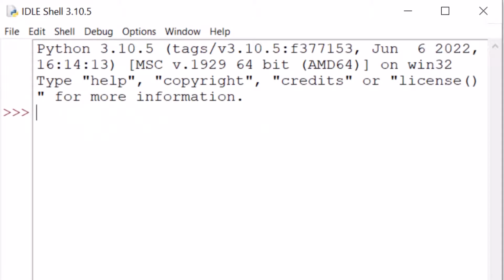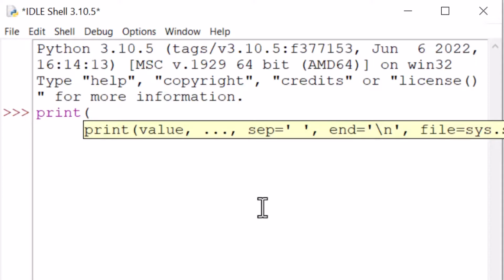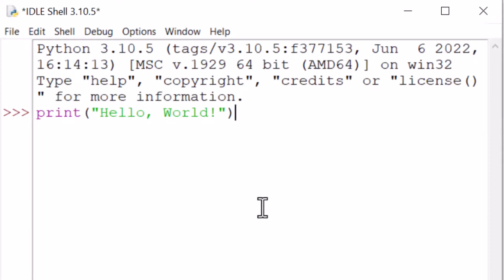So all we need to do to get this to run in the IDLE Python shell is we do print. We open parentheses, we put a quote in it. It could be a single quote or a double quote in Python. We do hello world, exclamation point. Some people might insist on the exclamation point, some people might not. That's not really the point. And we need the quote, and then we need to end the parenthesis.